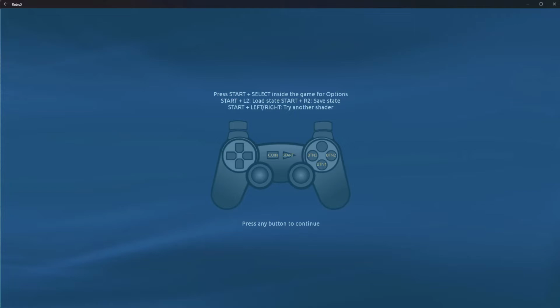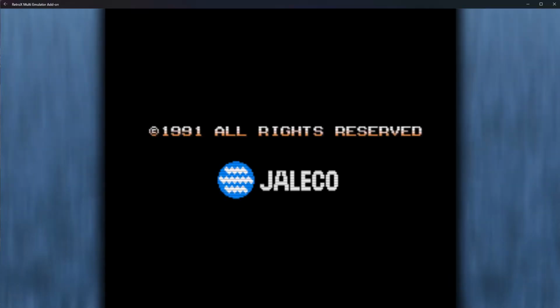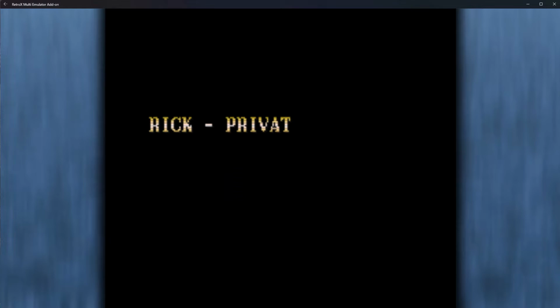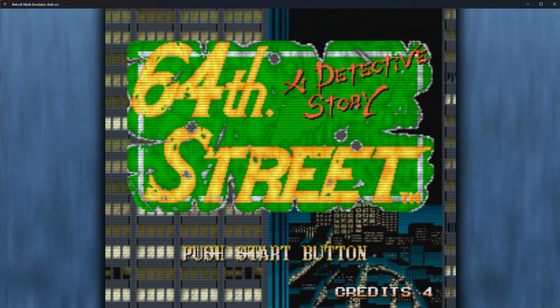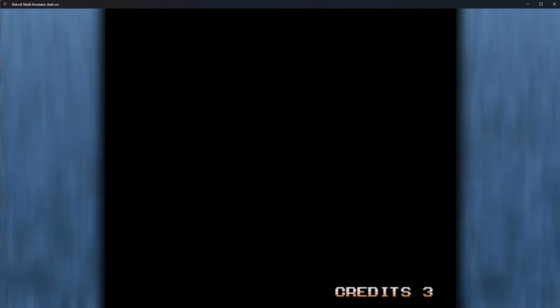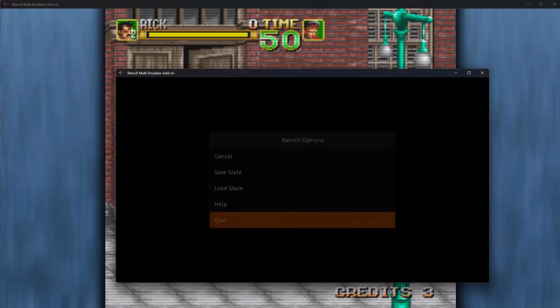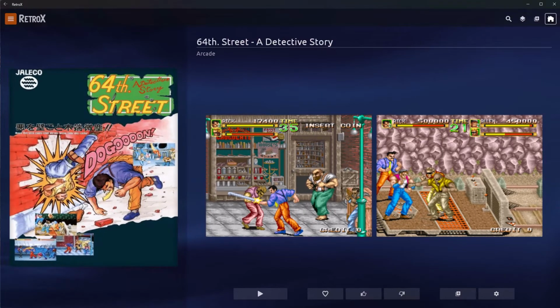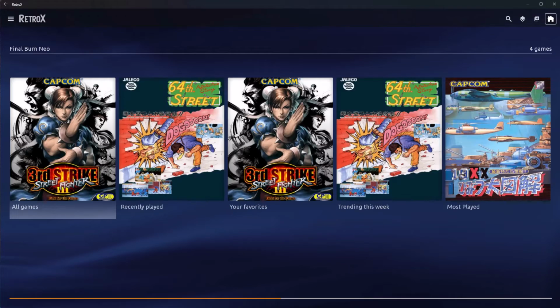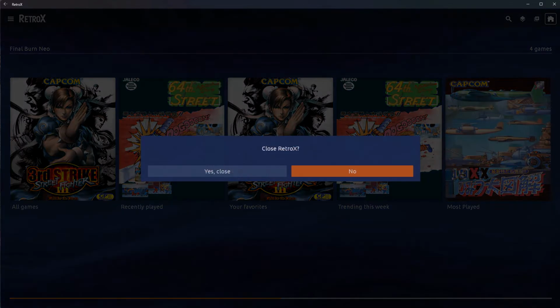There's a slightly weird thing that happens, nothing to do with RetroX. All my fault. So you see, it starts. Anyway, you get the idea. Once you've done this for the emulator once, it's done. That's it.